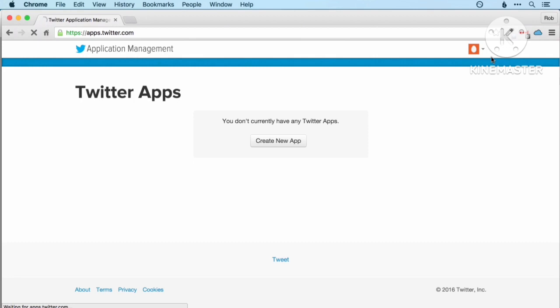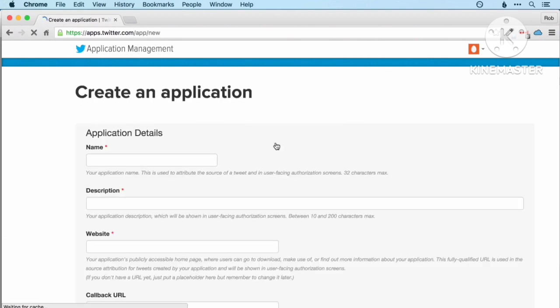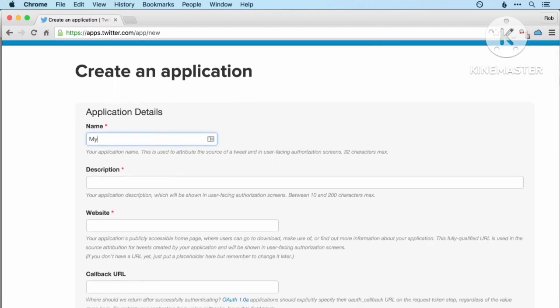So if you're logged in, then it will take you to the Twitter apps page where you probably won't have any apps. So we'll create a new one. And we're not actually making an app here, but we're essentially setting up credentials for us to be able to log in to the Twitter API. So we'll just fill in these details. So I'll just call it my Twitter API app. This is a demo app for the Twitter API. I'll just put a placeholder here.